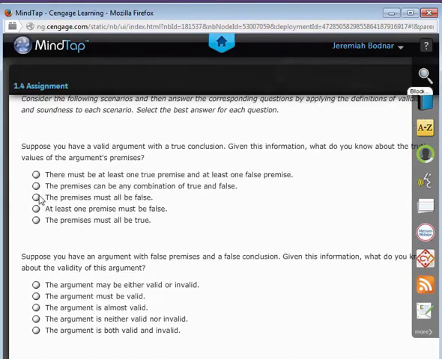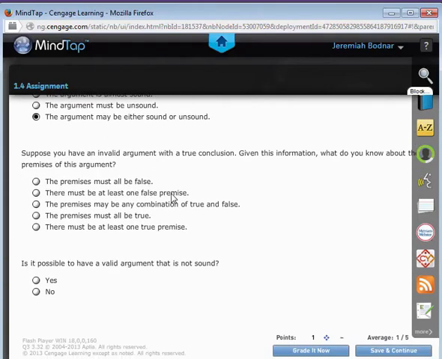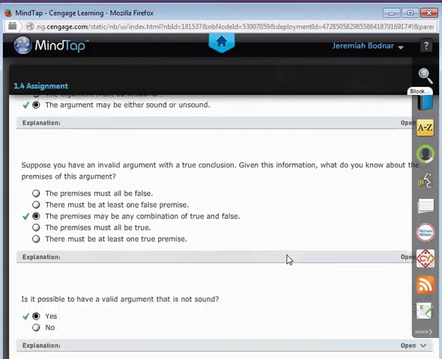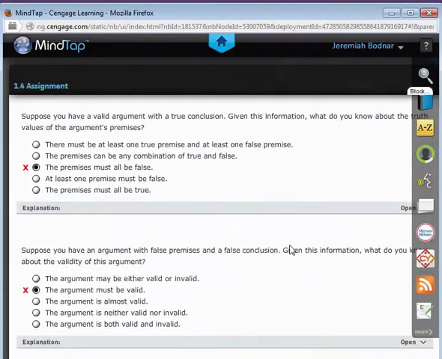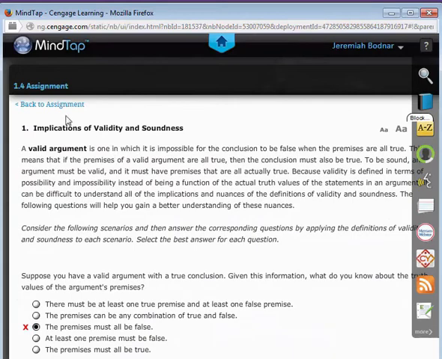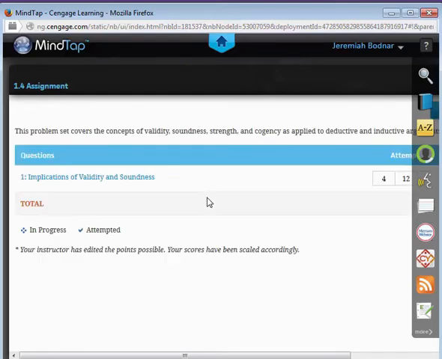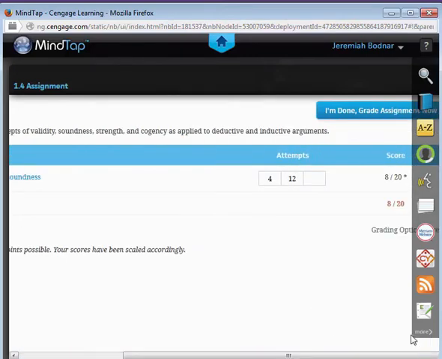A new set of questions will come up. I can retake the assignment, and let's try to at least get 2 right this time. So grade it now, and looks like we did better, got another third one randomly right. And then when I click up here at the top to go back to assignment, that's going to pull me out, and you'll see that I have 2 attempts registered. The first I got 4 points out of 20. The second one I got 12 points out of 20. So altogether I got 8 out of 20.